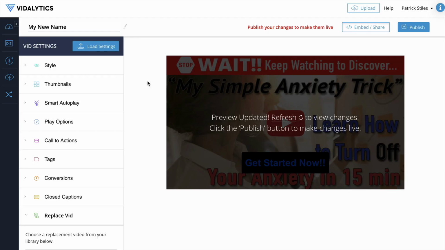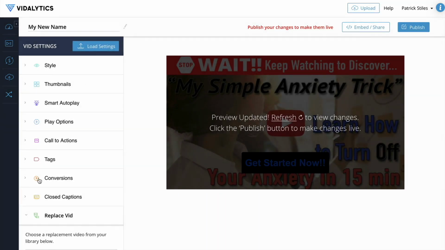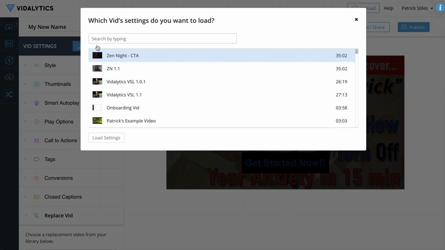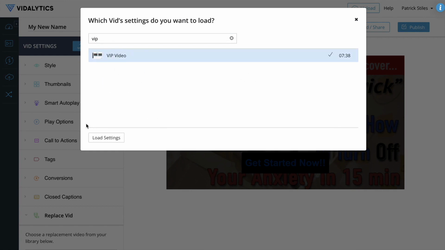And then the final thing that I'm going to show you on this page is the load settings option. So we just went through a lot of different settings here. To set this up can maybe take you 15, 20, 30 minutes, maybe longer the first time that you do it. And once you're done with that, you may not want to go through all that clicking and tweaking on each individual video that you have to set up in your account. So this load settings option is a huge time saver where you can just search any video in your account, choose it, and then load it onto your video, and it's going to copy all of the settings from that video over to the one that you're loading it onto, including the thumbnails.